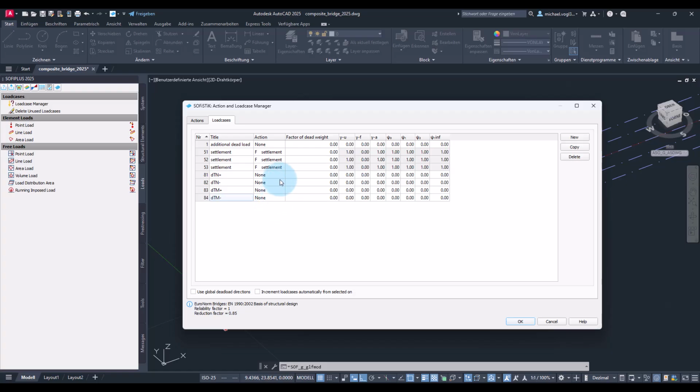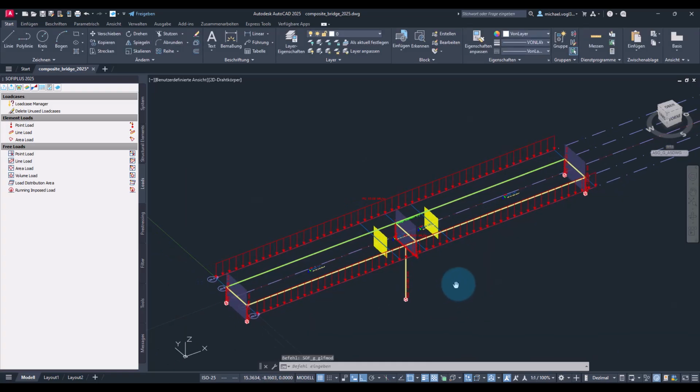Here I also assigned no action because we will later on combine these temperature load cases as prescribed by the Eurocode, and then these combined load cases will get an action that will be later on used in superpositioning of the design combinations. Okay, now we create the loads.